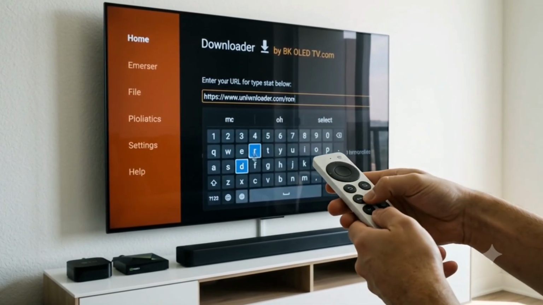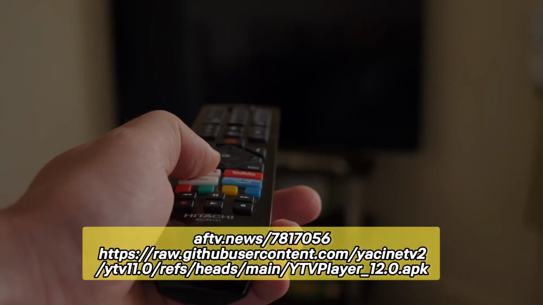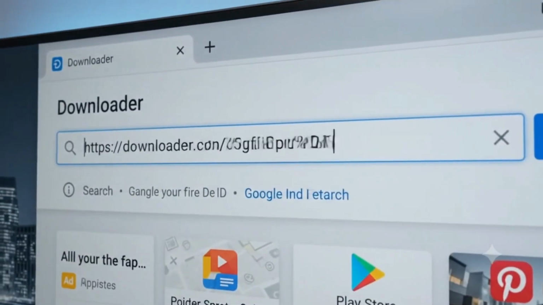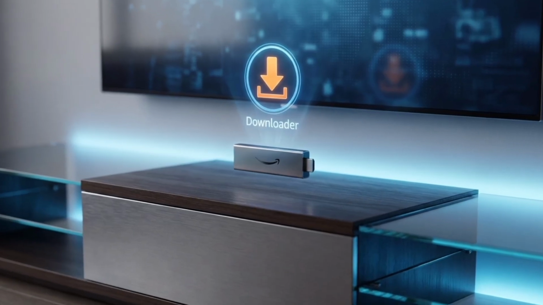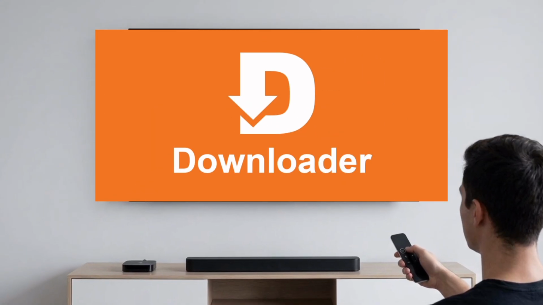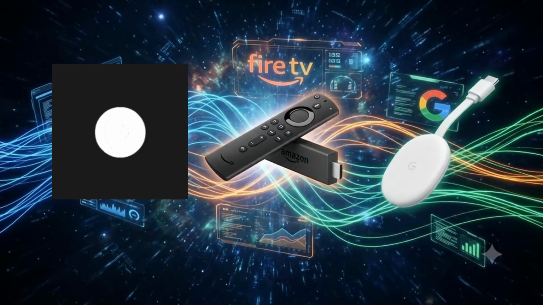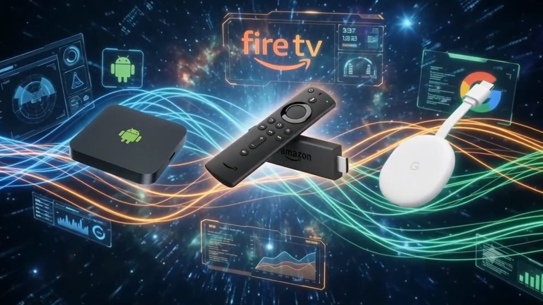If you've ever struggled to type a long website address using your Firestick remote, this video is for you. Today I'll show you how to install the Downloader app on Firestick, Android TV, Google TV, and Android devices. We'll also enable the correct settings so you can install apps safely in just a few minutes.